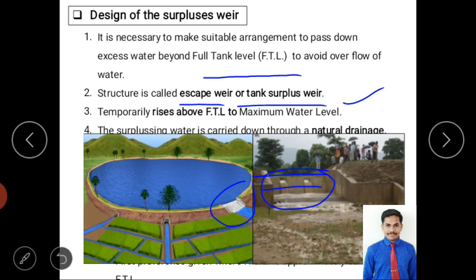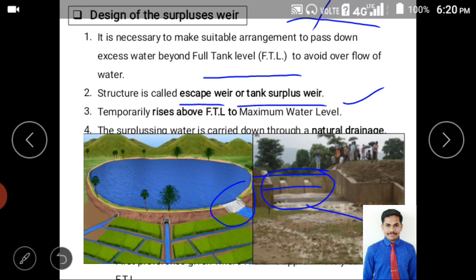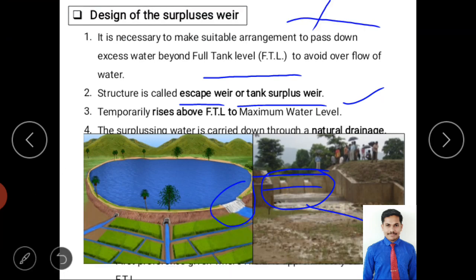And one more parameter is, when you are discharging the water from the weir, that weir should discharge the water to the natural drain. So that is the fourth point: surplus water is carried down through a natural drainage. You should release the water to the natural drainage, not to the canal. Many students say we can supply the water through the canal. No, for the canal it is a sluice gate, right? For the natural drainage, it is a surplus weir.